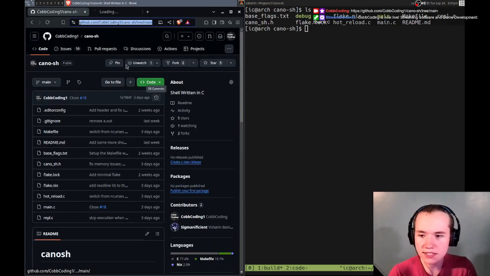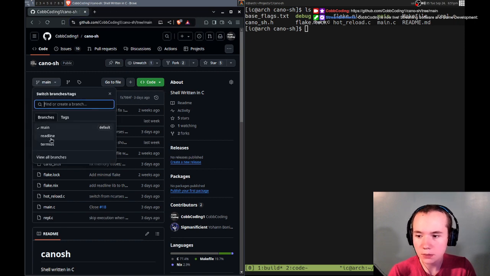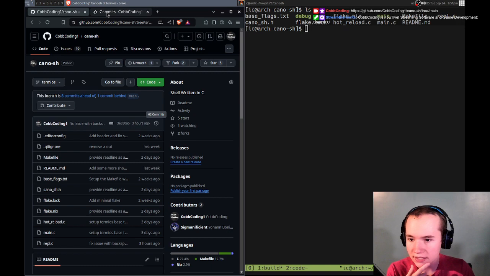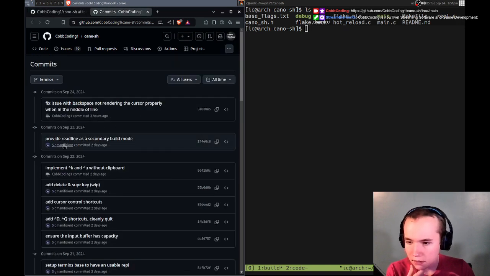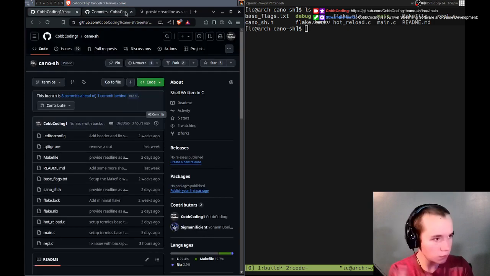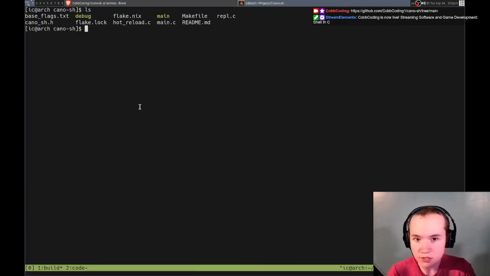Since the last stream, let me go to the correct branch. This is the branch that we're working on right now, me and Sigma. Sigma actually did some stuff to the build modes, which is interesting. We're working on implementing it without readline, so we still have readline as a backup.